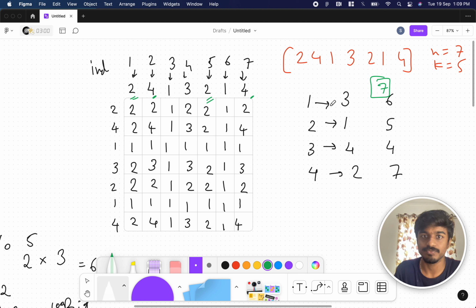7 is the index. Is there any number greater than that on the left side? Yes, 2 is the greater number. Even though 4 is greater, we need to take the farthest element. So 2. How can we take this 2? Because there is a 1 here, 2 for 1, 1 here. In the first column, it will be converted to 1. So I tell that 1 is the starting index. Let's go for 2. 2 is 1 and 5. Left side nothing is there.